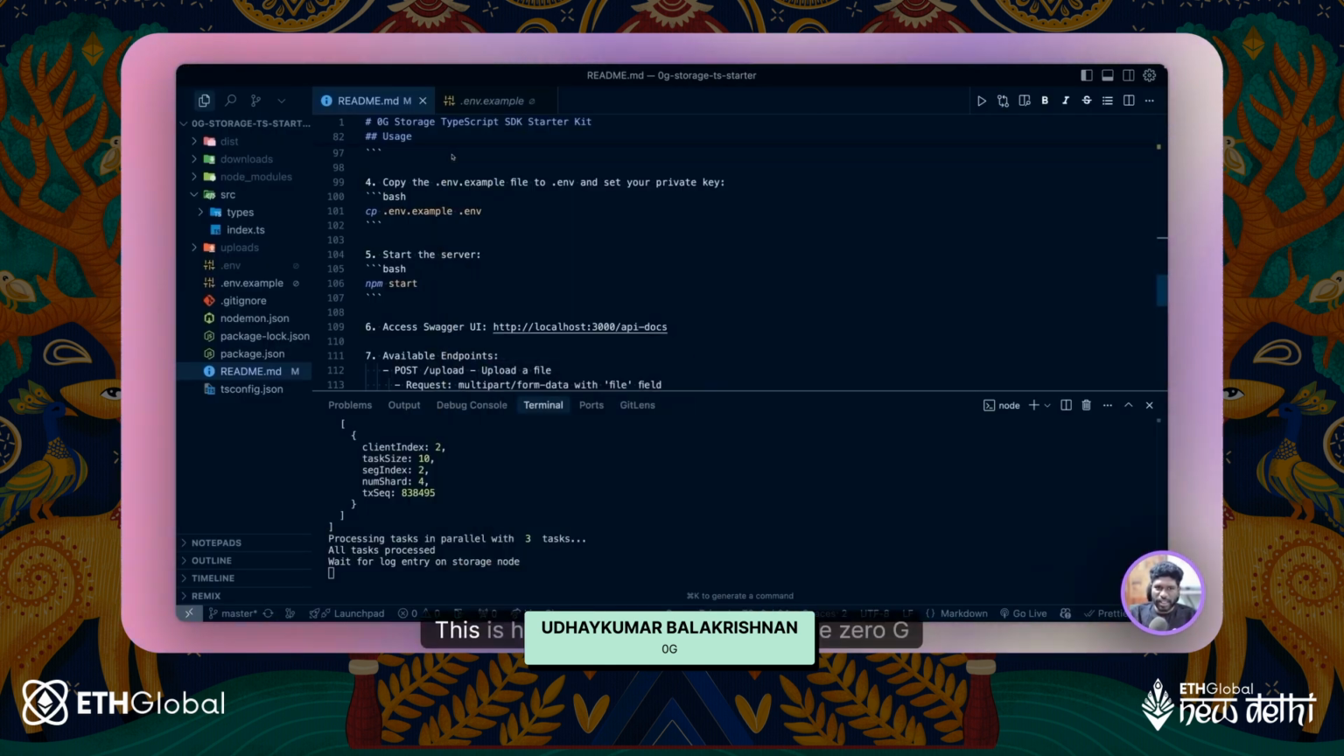So that's it. This is how easy it is to integrate the zero G storage into your application and build more stuff with zero G storage. So the links are in the description. For more advanced usage, please do check out the docs.0g.ai. Happy building.